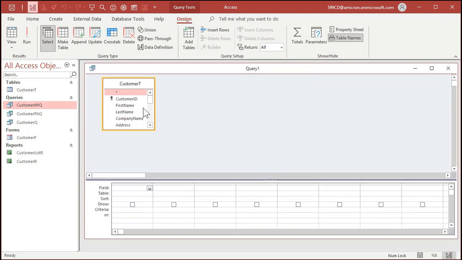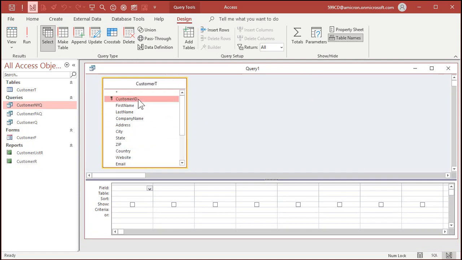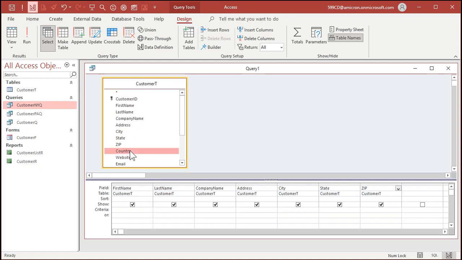All right, bring in the fields that you want for your mailing labels. So I don't care about customer ID. I want first name, last name, company name, address, city, state, zip, country, and then I need is active. Now for is active, I'm going to come down here in the criteria and say true. That means only customers that are active will show up in this query.